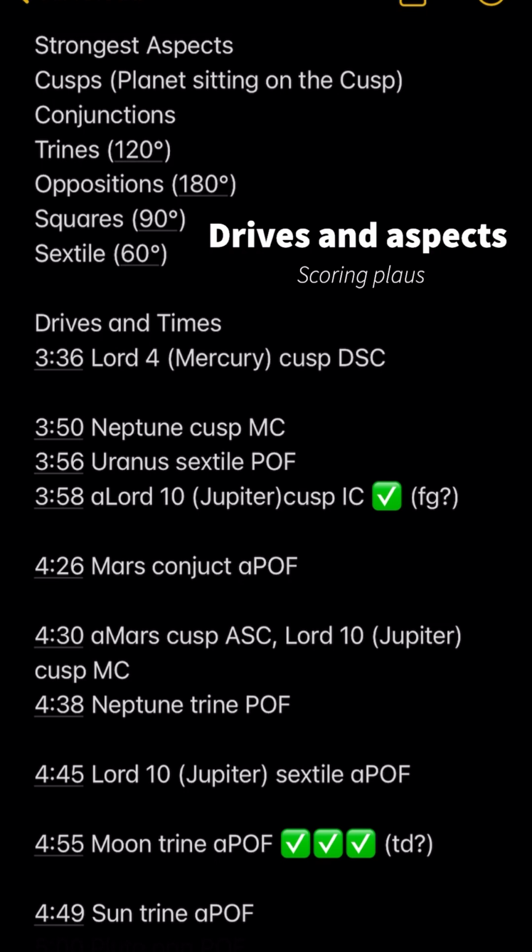I first want to show the strongest aspects when it comes to drives and scores. When a planet sits on the cusp, that's the most powerful. I see that come through the most often. Conjunctions come through a lot, and then trines are really, really good. Oppositions hit, and then not so much are squares and sextiles. I would say squares and sextiles are the least. That's why I put them there.